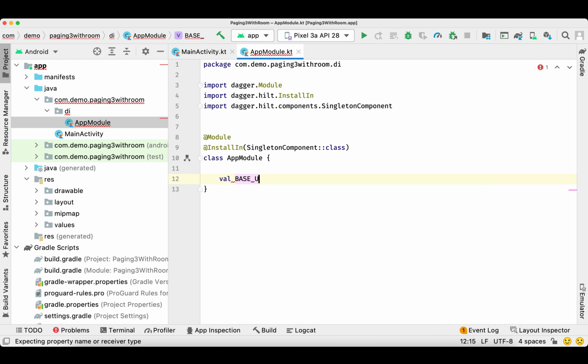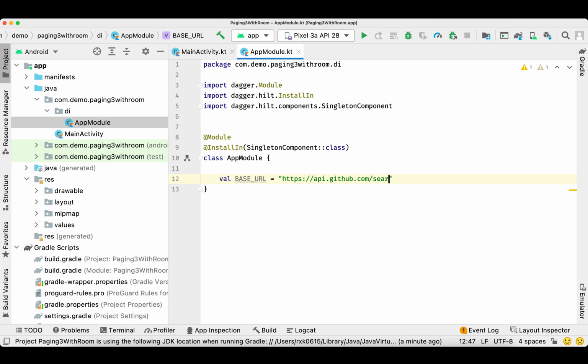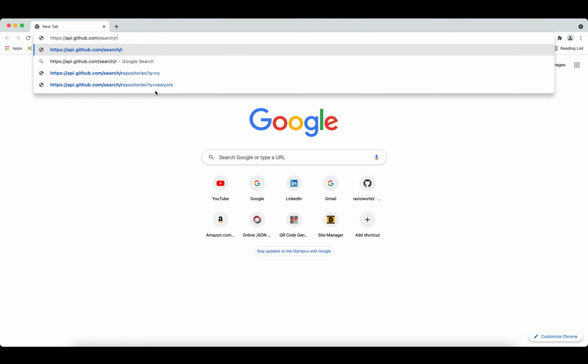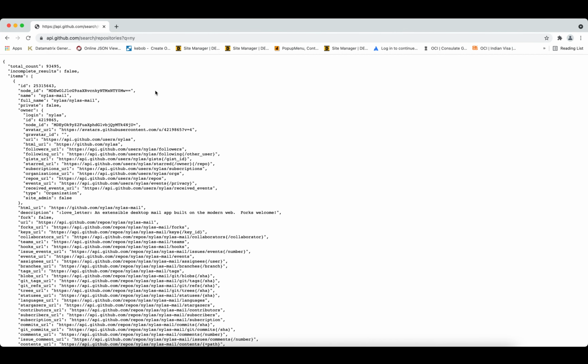Inside this I need to keep a URL for Retrofit where we are going to make the API call. So that is api.github.com/search. So we'll be making this API call and get the data from the server. Let me show you. It has some more parameters, that is repositories, and then the query parameter q and the string, and this is the data we are going to get.